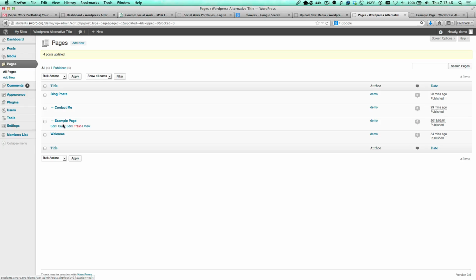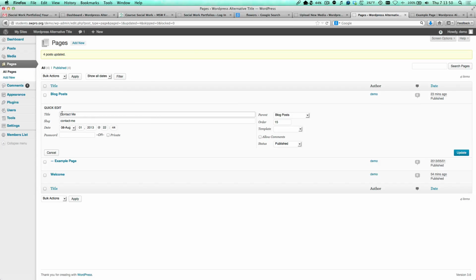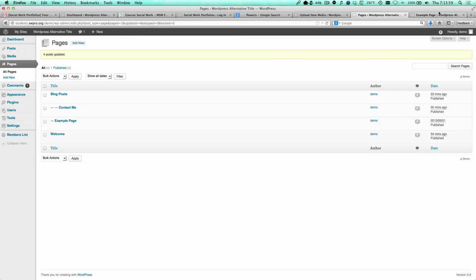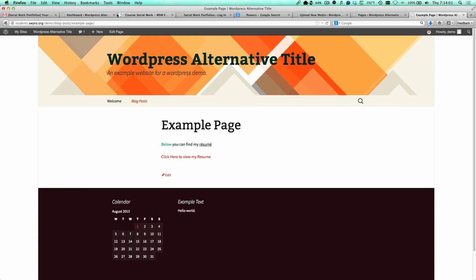Let's really quick change example page, or rather contact me, to be a drop-down of example page. Now since example page is already a child of blog posts, you're going to have what we call 2-layer nesting. Update this here. Now, under blog posts we only have example page, but if I hover over example page, we have contact me. So you can do really multiple layers of nesting of pages underneath each other. And that's how that works. You can just click on that and maybe contact me.